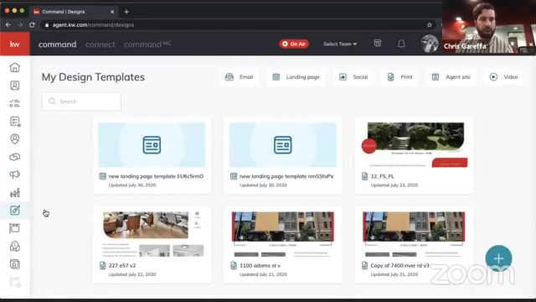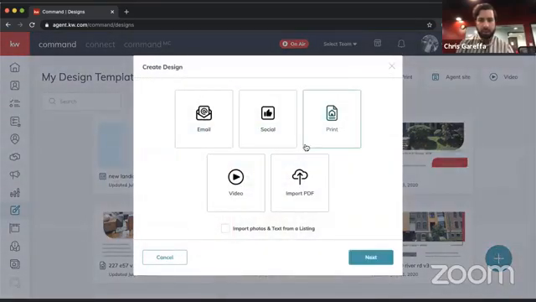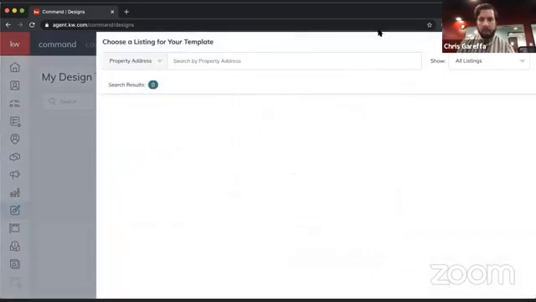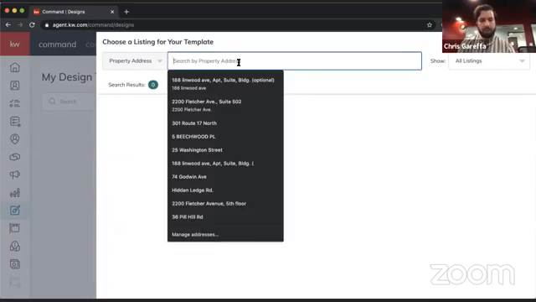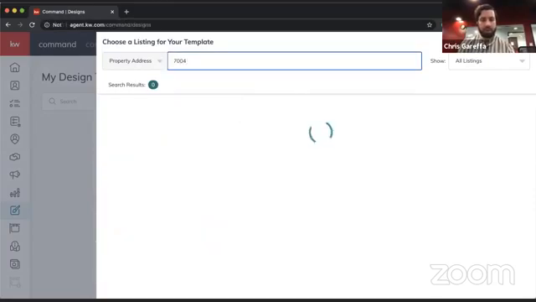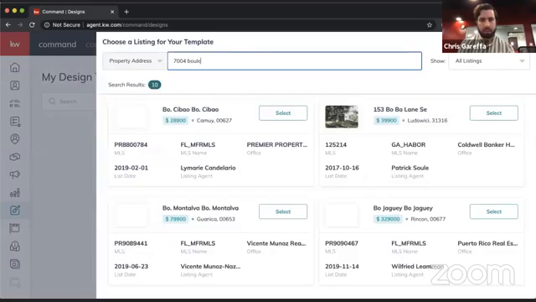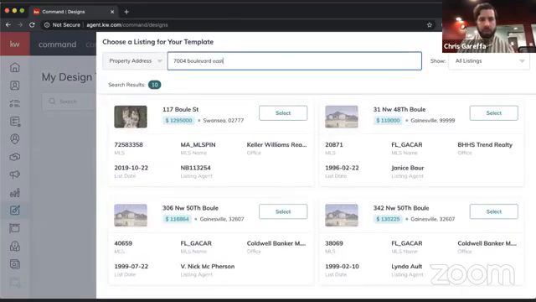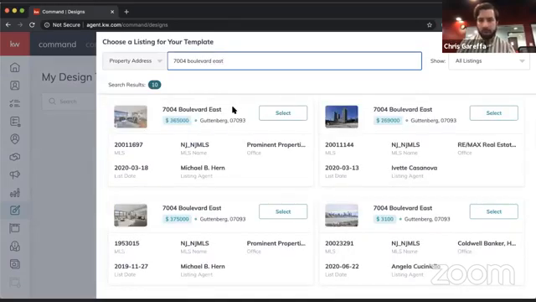And what we're going to do is create a nice, quick postcard. I'm going to hit that plus sign here. We'll go to Print, and we're also going to hit Import Photos and Text from a Listing. Hit Next. And we'll use the same listing again. I think I spelled that wrong, but it's all good. So let's just use this one here. This is 7004 Boulevard East. Hit select.